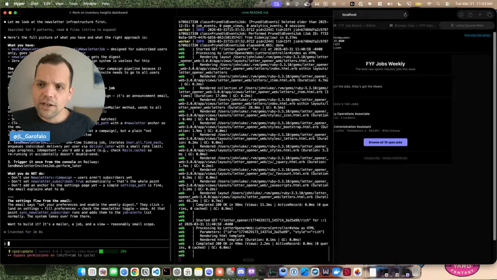So this is separate from the newsletter system by design. It's an announcement email, not a digest. Newsletter invite, this is the code it'll be adding. Sends to all users regardless of subscription status. I like that. Send newsletter invites job, a one-time Sidekiq job specifically for this newsletter, this one email that we're going to send to invite them to the newsletter. Is that really what we want? Trigger it once from the console on Railway. Railway is the service that we use to host this. Send a newsletter invites job. So we could just run that manually from the console. That's fine too.